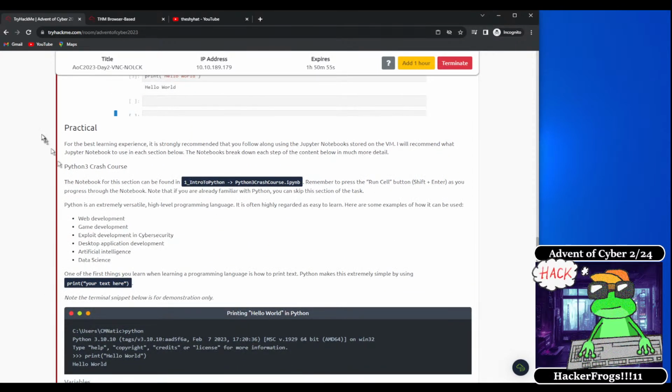All right, so here's the practical portion. For the best learning experience, it is recommended that you follow along with the Jupyter Notebook stored on the VM. I will recommend what Jupyter Notebook to use in each section below. The notebooks break down each step of the content in much more detail. So we're going to do our Python crash course.